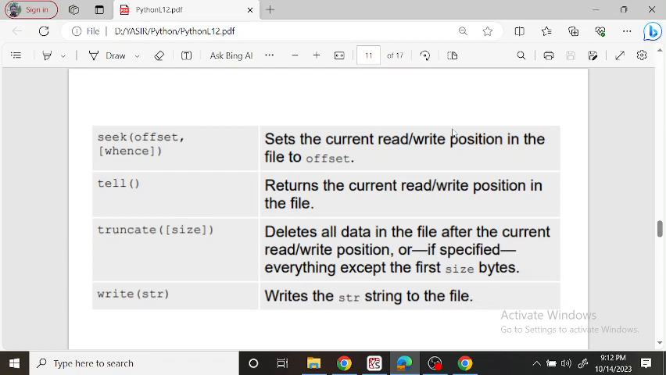You will not get a second chance, and the data in the file will be deleted if you use the truncate function. And size specifies, if specified, everything except the first size bytes.